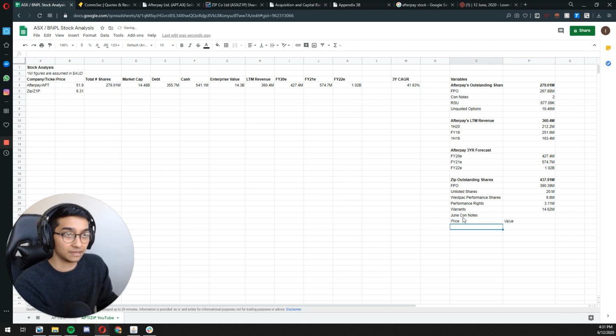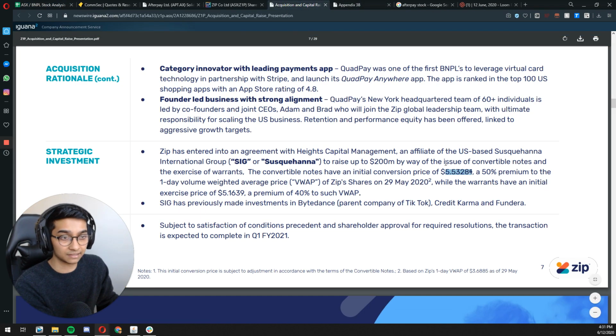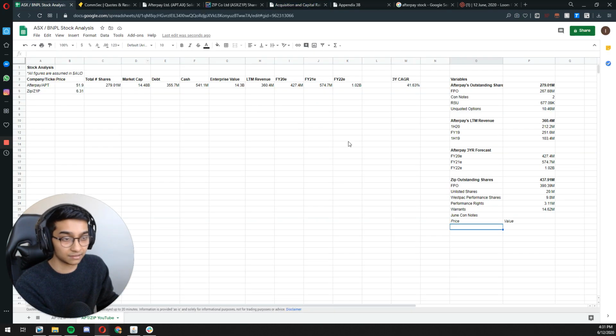Put that like that. And we see that the price of the convertible notes is 552381. And the value we already know is $100 million. And so the con notes would just be $100 million divided by the price to see how many shares are going to be converted. And it's about 18 million shares. I like to format, so let's do that really quickly. So that's for the con notes.